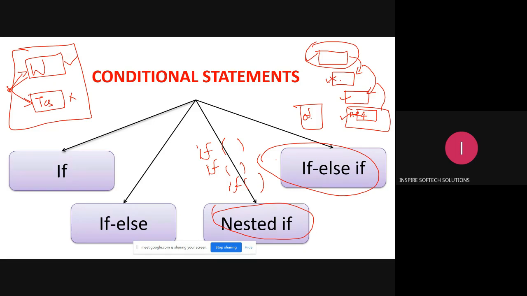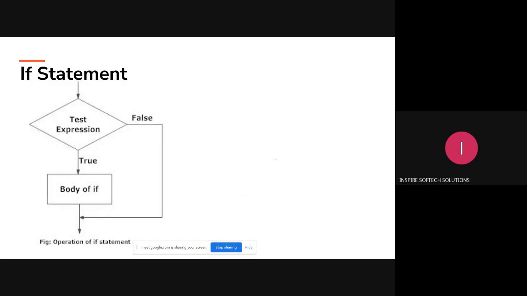Under the conditional statement, we have four types. So first we'll discuss the if. If is nothing but, if the condition is true alone, I'll try to do it. If not, it's going to be empty. So just see the flow chart: test the expression. You'll check the condition, whether my A person is greater than B person. So what is my A person's score, or age, or something.